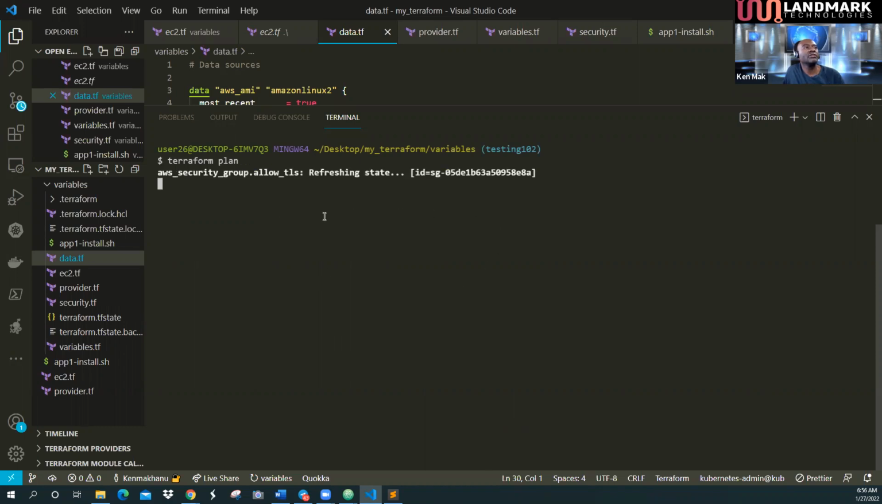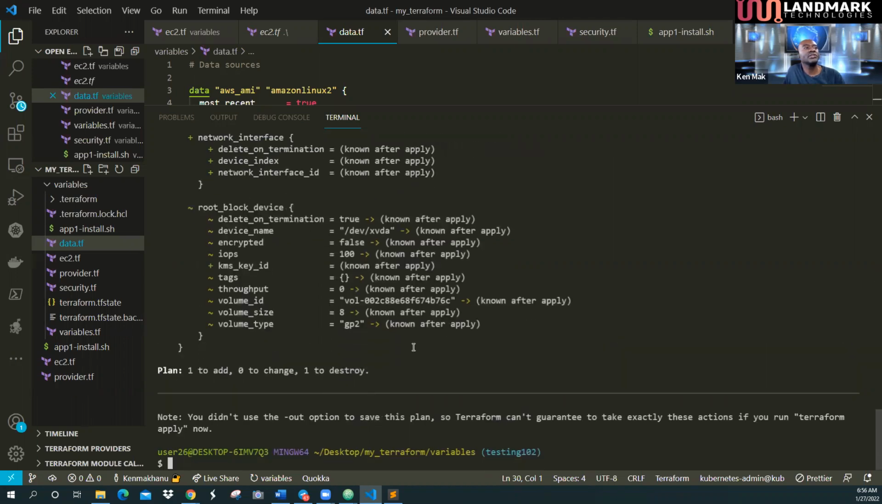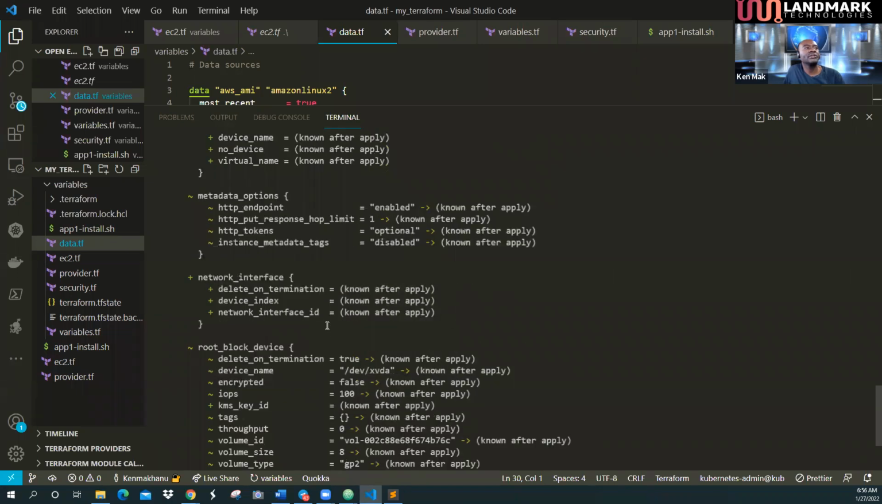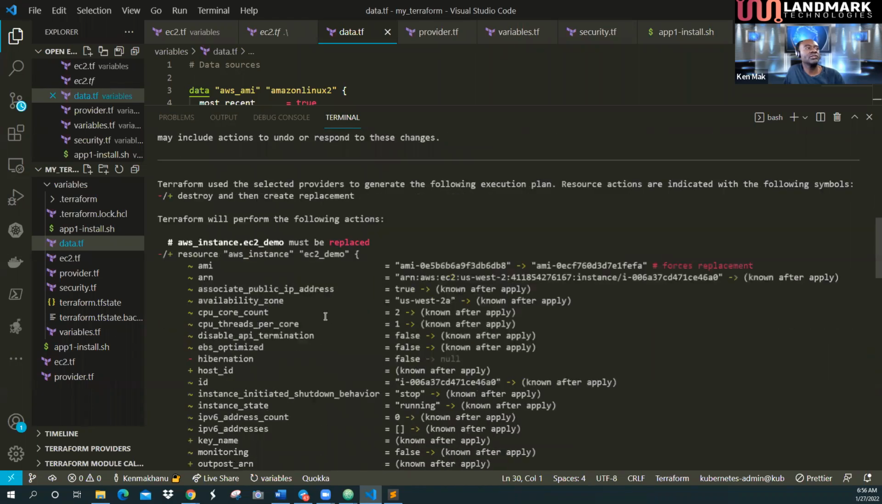Now it is going to generate the plan for me. Right. So now here it plans to add one thing. It is basically going to replace this AWS EC2 instance that we had created yesterday, because now I am using a different AMI, right? I'm using an Amazon Linux AMI.